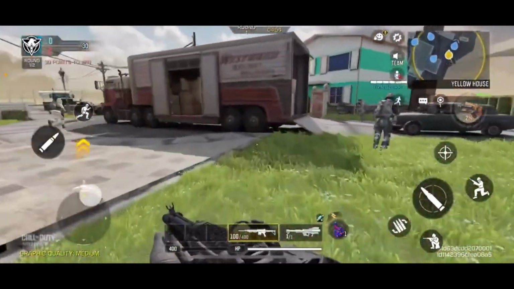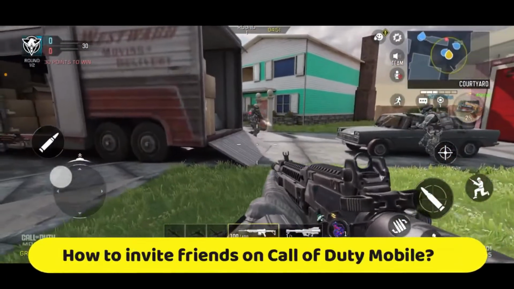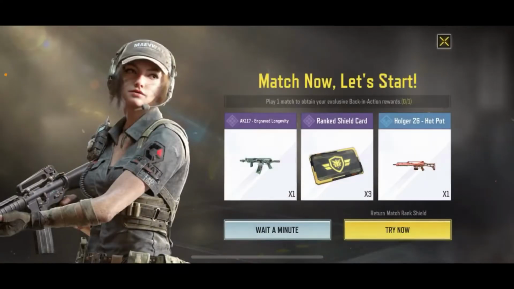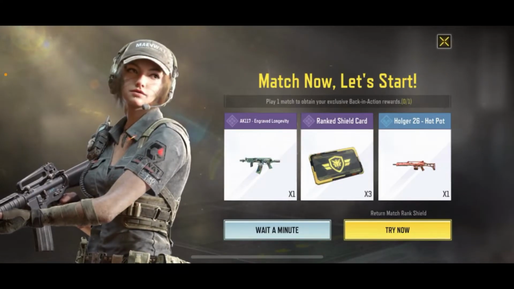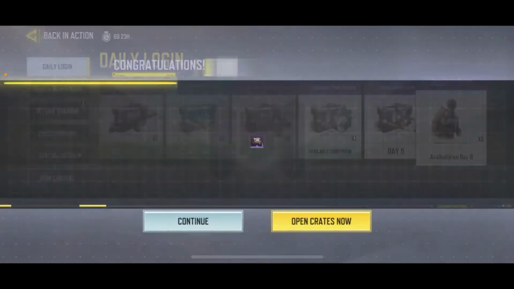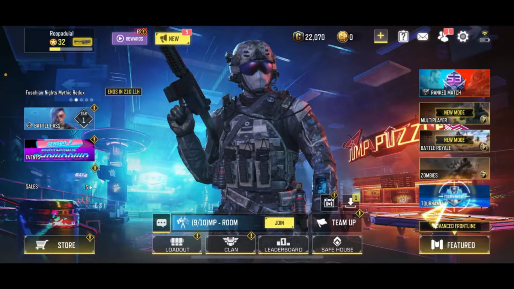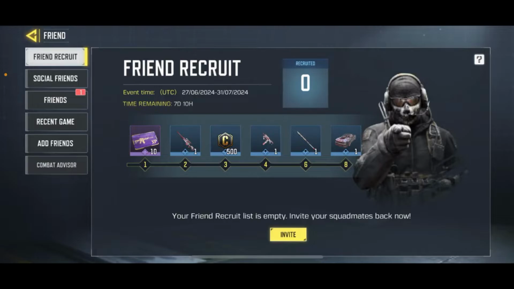In this video, we will be learning how to invite friends on Call of Duty Mobile. First of all, launch the Call of Duty Mobile application and sign in using one of your accounts. After you are done and you are in the main homepage, go ahead and tap on the two human icons at the top right corner.